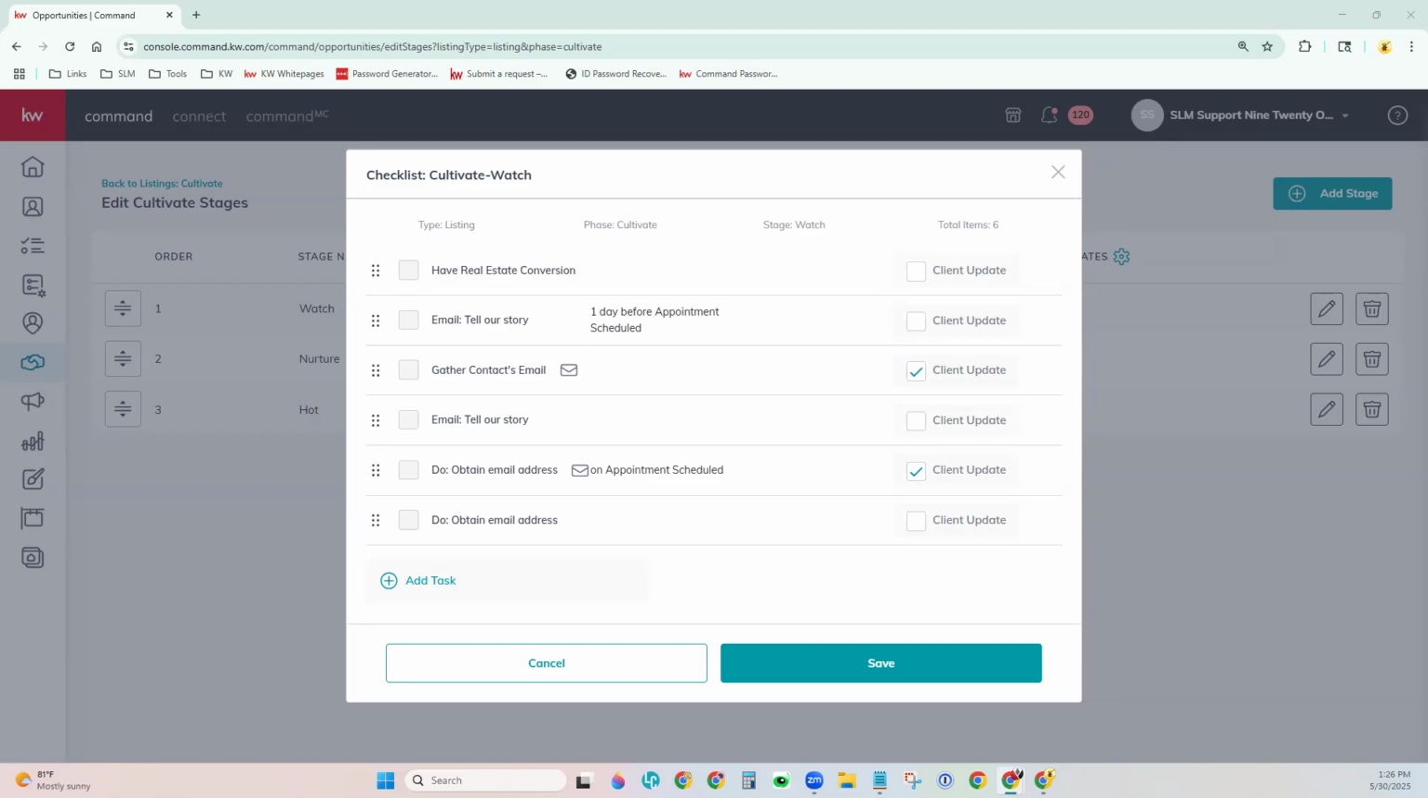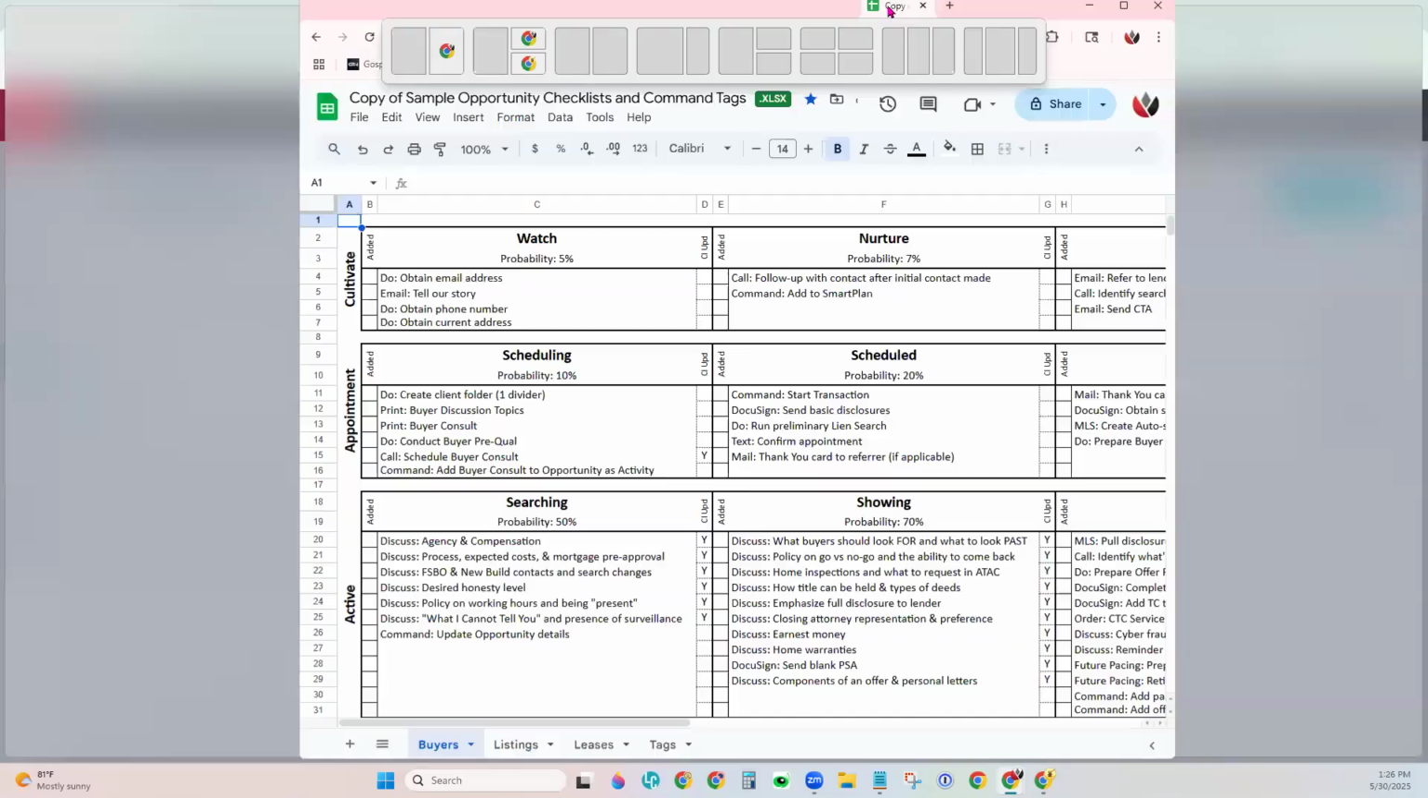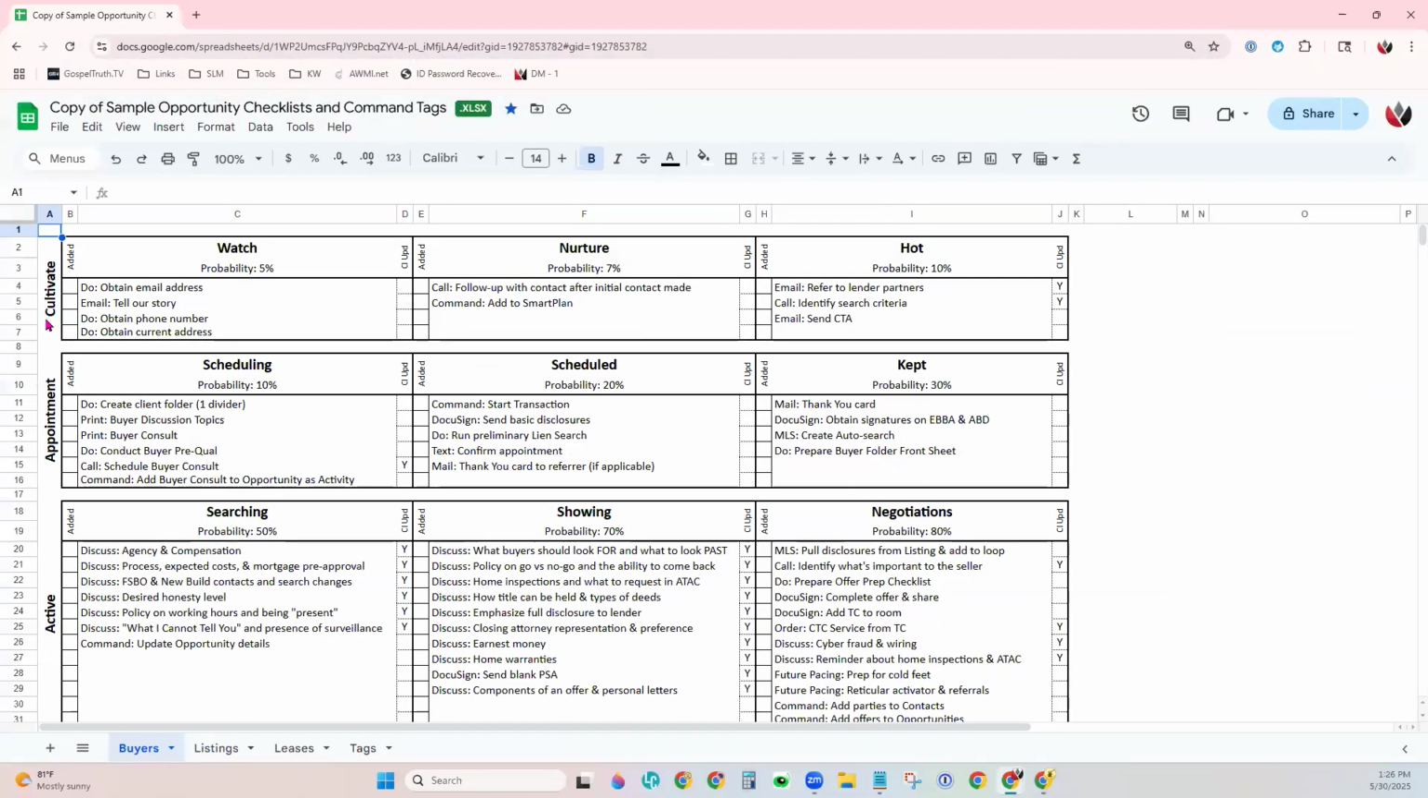This is a sample of different tasks that you can build in the templates. So for the cultivate phase, stage by stage, here are different tasks that you can go ahead and create the template from, here in your opportunities, and then every opportunity you create moving forward, these tasks will automatically be generated for you.